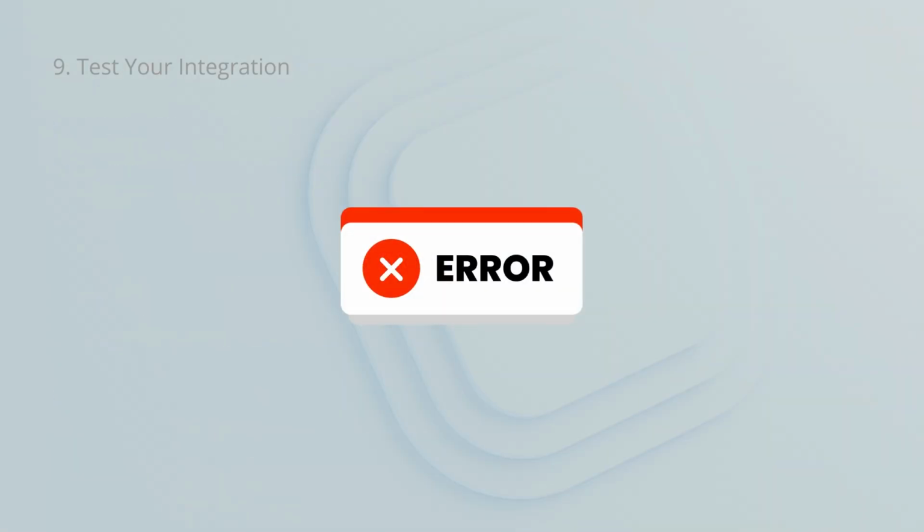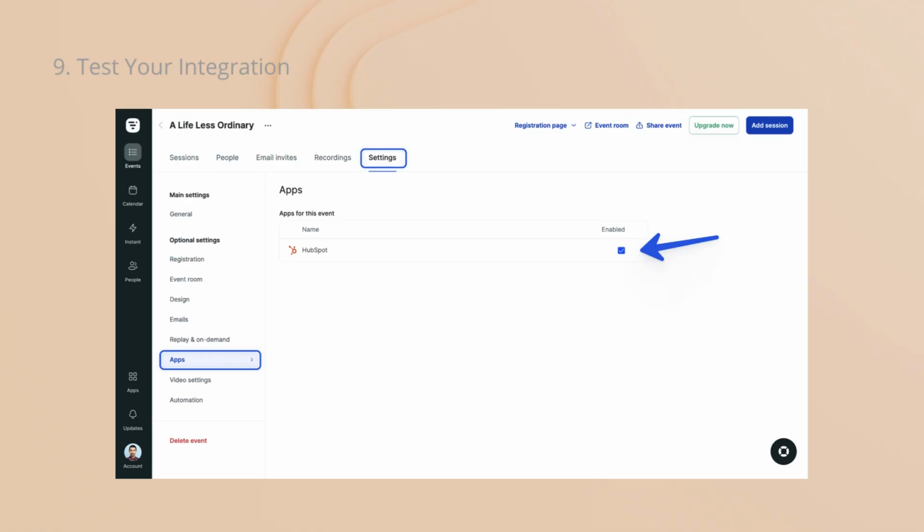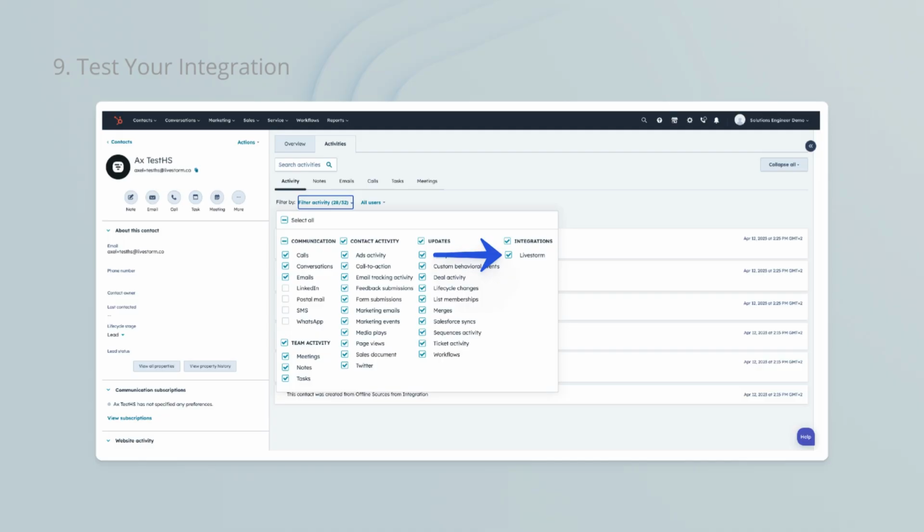If the connector isn't behaving as expected, run through this checklist to ensure that your test was correctly set up. Always make sure that the HubSpot integration is enabled at your event level. If you don't see the Livestorm insights on your contact's timeline, click on the Filter by menu on top of the timeline and make sure that Livestorm is selected in the Integrations category on the right.